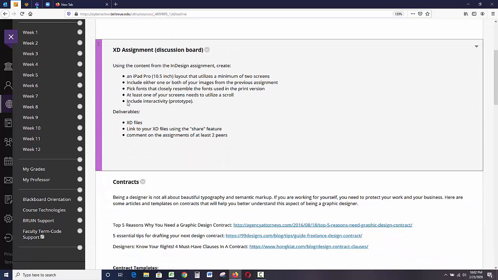Again, XD. What you're going to do is use the content from the InDesign assignment to create an iPad Pro 10.5-inch layout that utilizes a minimum of 2 screens. Think of screens as pages, right? So you had a 2-page layout. One screen is going to have the first page, the other screen is going to have the second page. Include either one or both of your images from the previous assignment.